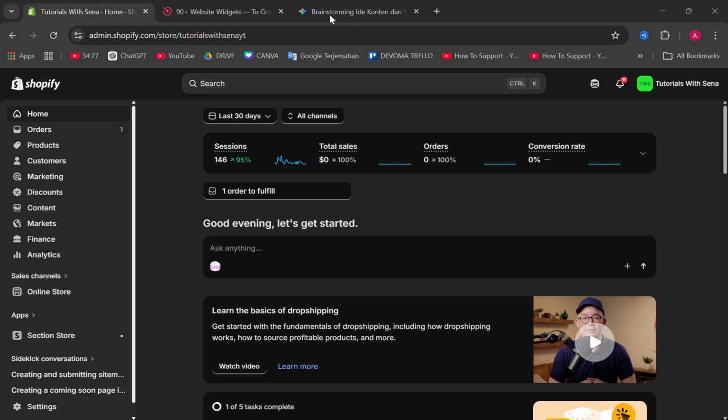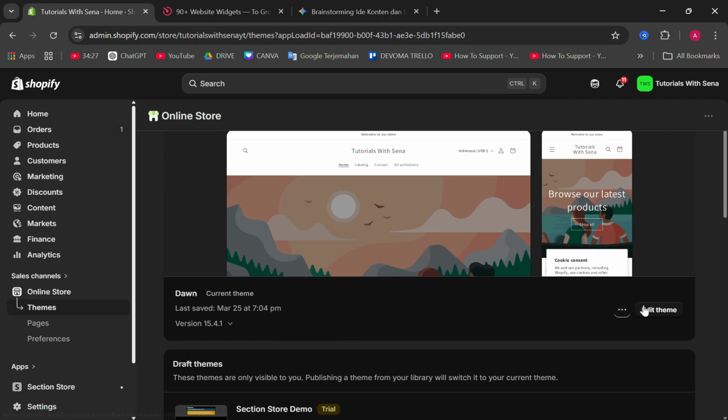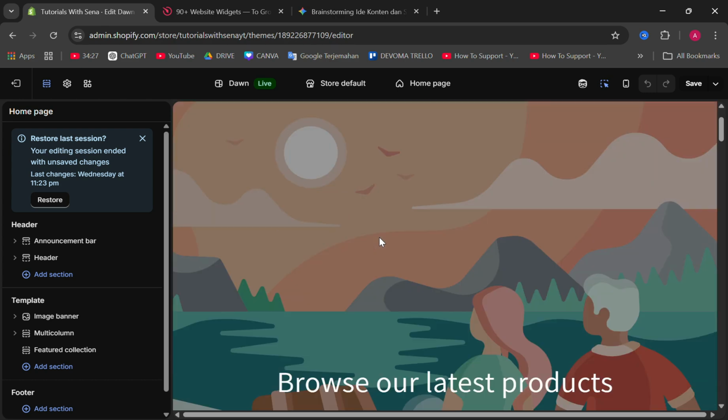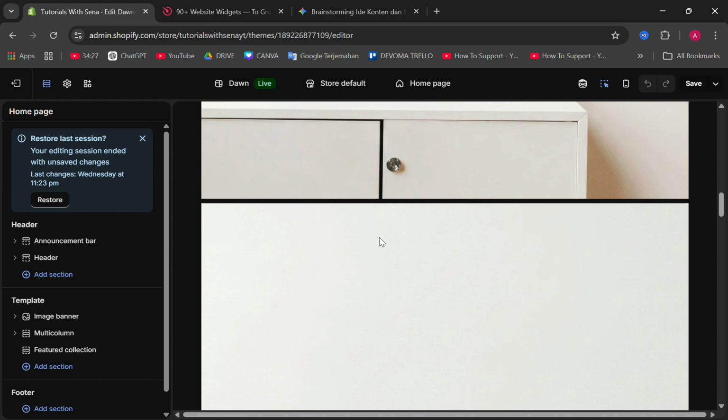So first we have to log into your Shopify account, and then in the admin dashboard, you can navigate to the online store here. You can click on it, and then in the online store, you can go to edit theme here. After that, you will be redirected to your website editor. This is my website editor, as you can see.